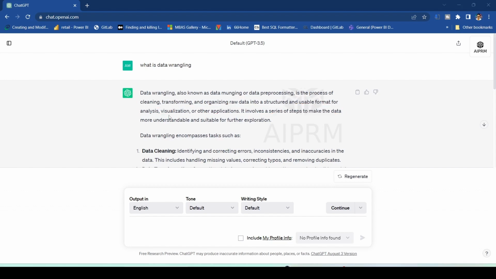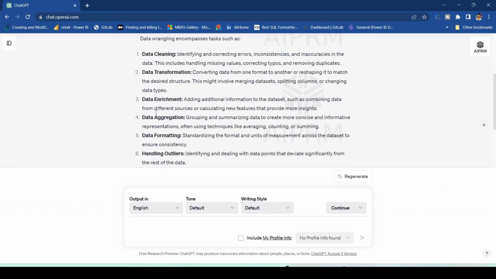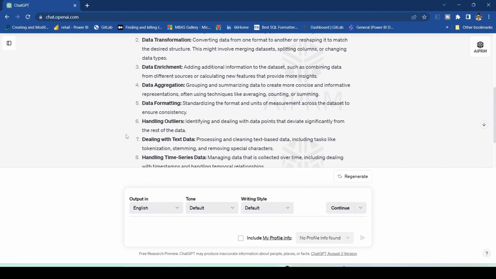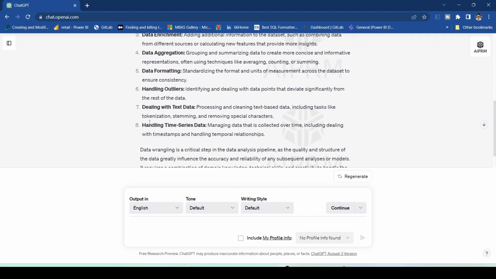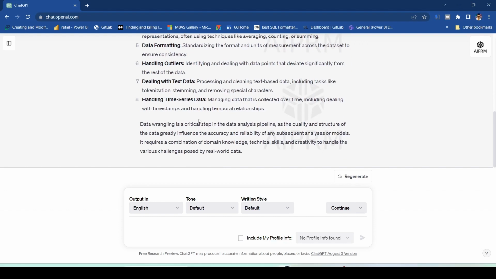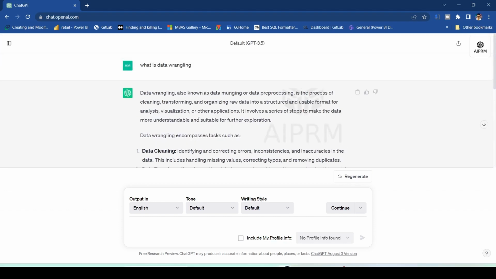What are those steps? The steps are data cleaning, data transformation, data enrichment, data aggregation, data formatting, handling outliers, dealing with text data, handling time series data, etc. We are going to look at all these things: what is available in the data wrangler of the notebook, and what kind of features are available in Dataflow Gen 2.